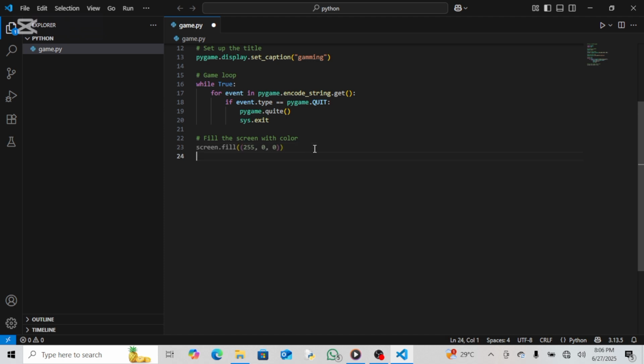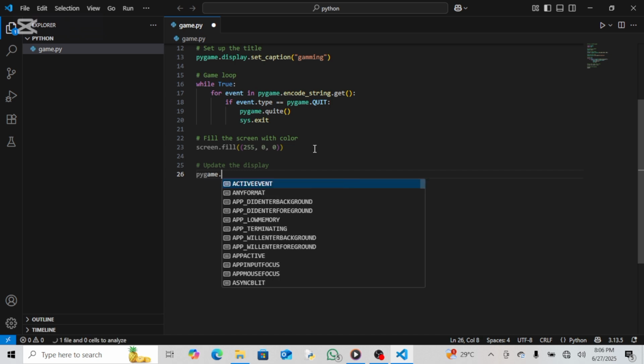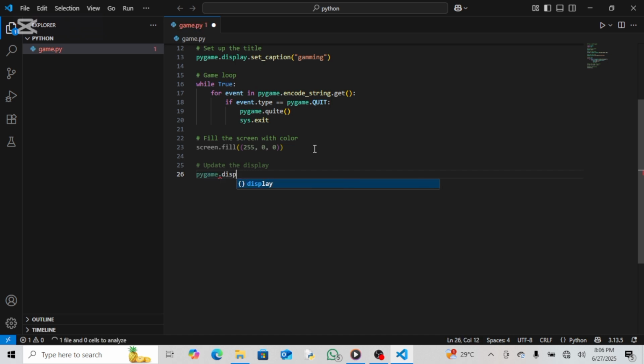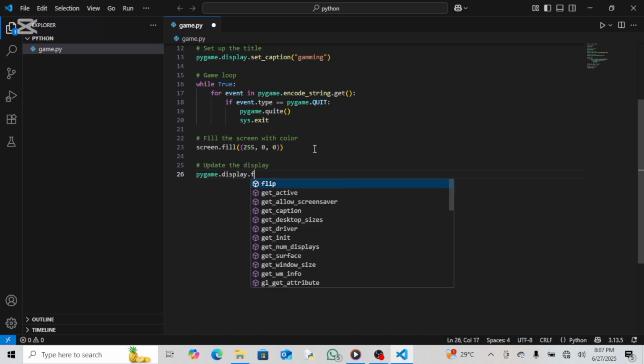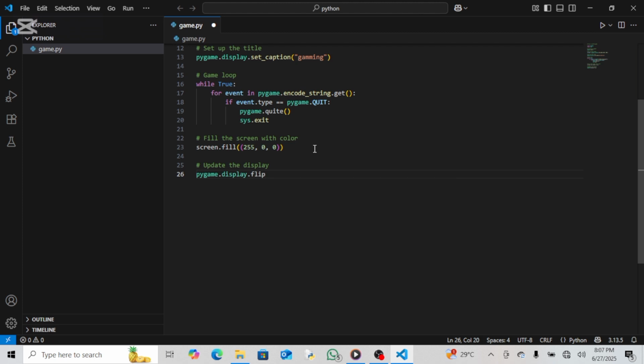So quickly, the next one, I'll come again and comment for display. I said this is to update the display. So I will update the display with pygame.display.flip. So that's what I'm going to use. So I'll just close it now.